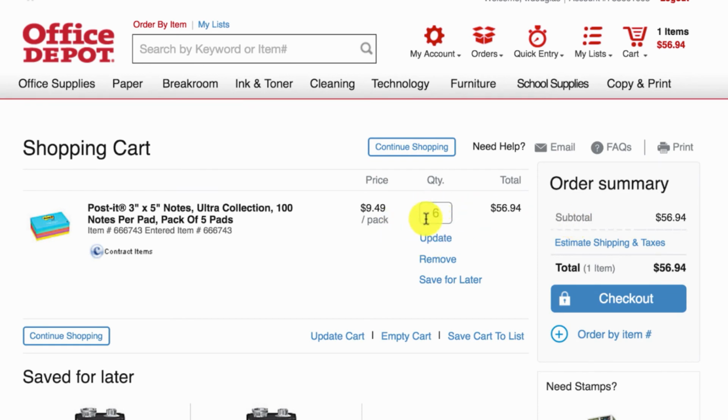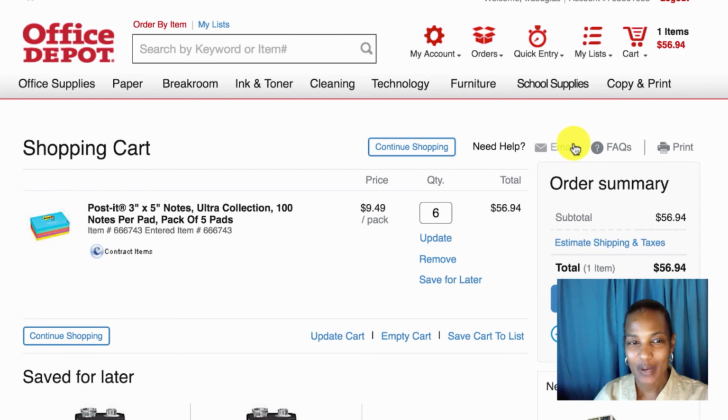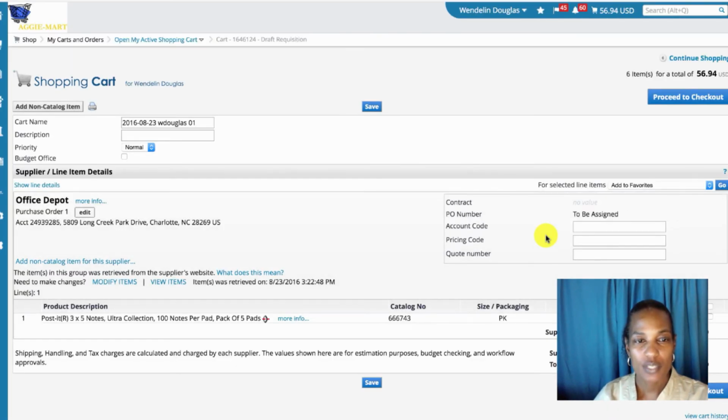Once I check out, it takes me from Office Depot back to Aggie Mart. Again, I am going to name my cart, and I'm going to name it office supplies for August test. Save it, and I want to proceed to checkout.